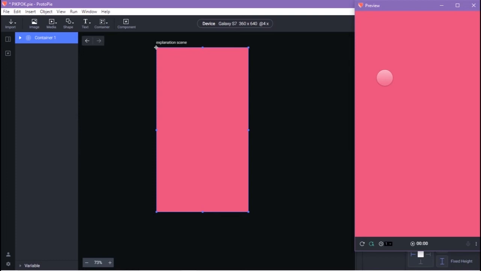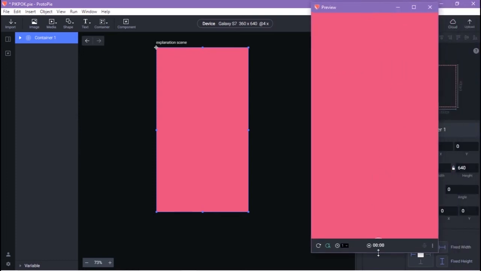Right here I've got a paging container, and what I would do is come over to my record, and right now ProtoPie has a maximum limit of 5 minutes of recording. You can easily bypass this by using screen recording software like QuickTime, Bandicam, or Camtasia. There are several options to choose from.